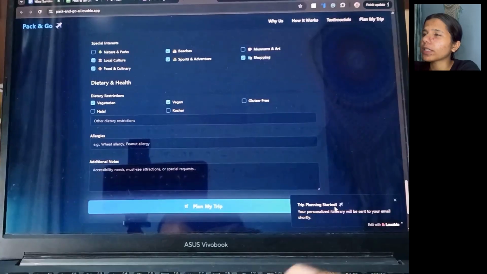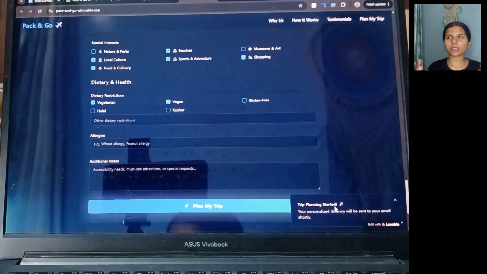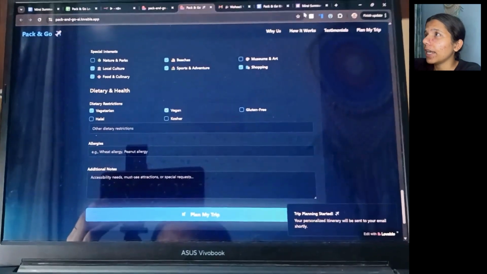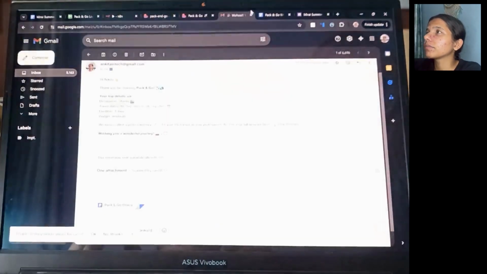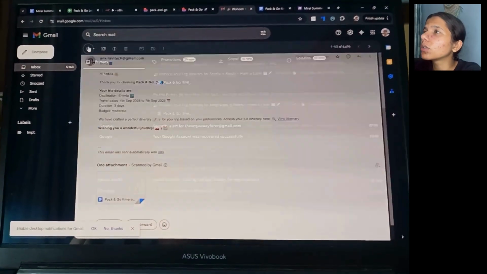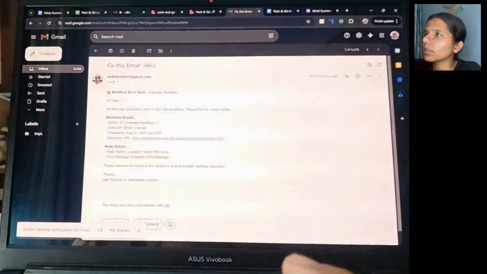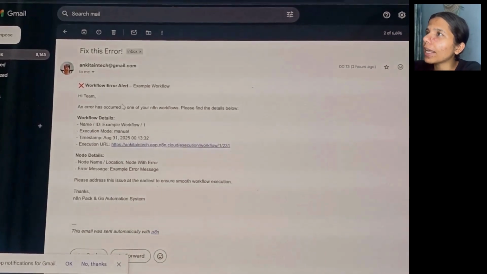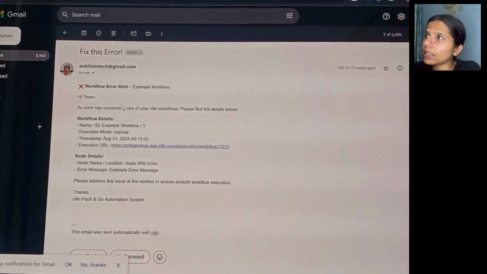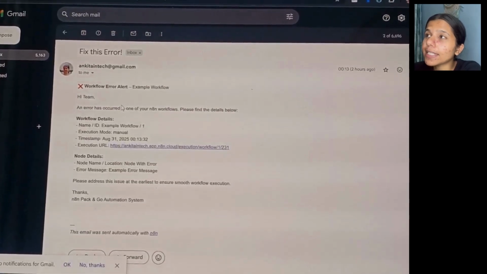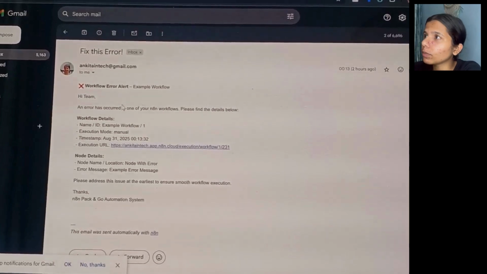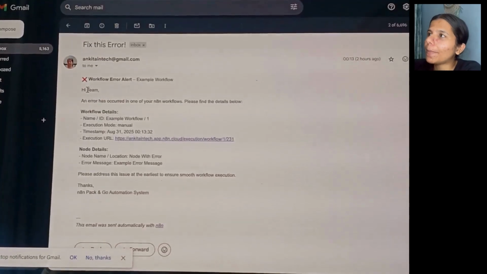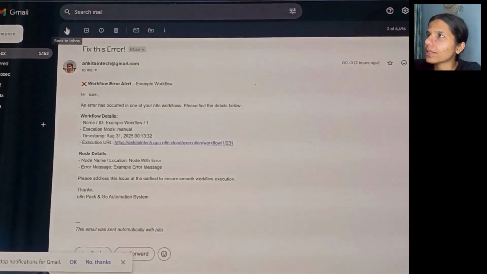It is going to take a few seconds so that the LLM gets the details and builds the itinerary based upon that, and the document is generated and all that. Till then, let us go through how the error mail looks if the error triggers. This is the kind of mail that I will be receiving: hey team, an error has occurred in your workflow.